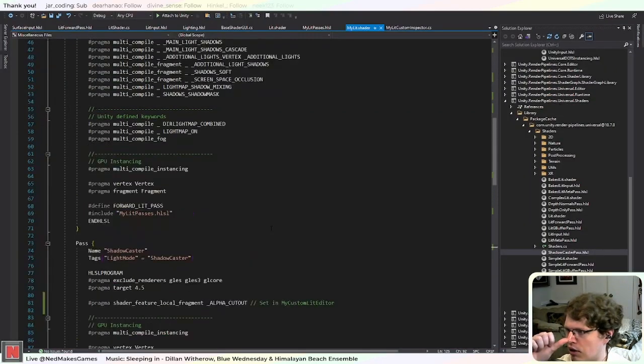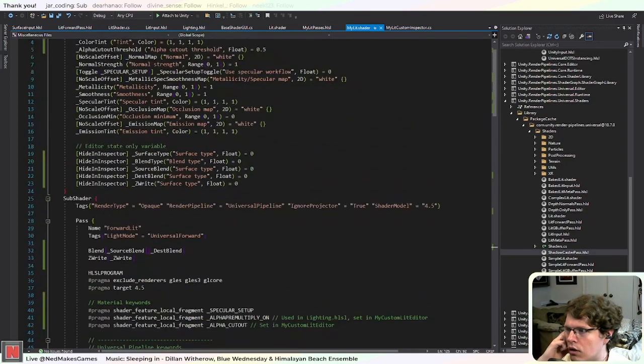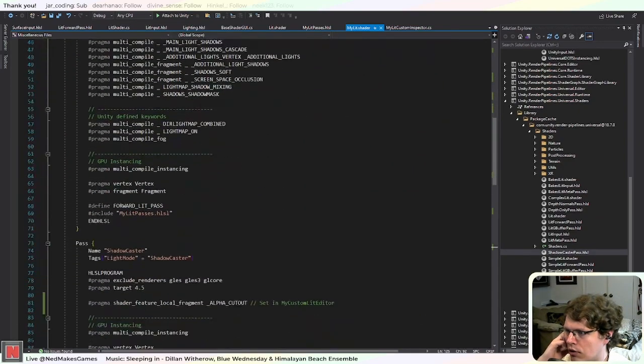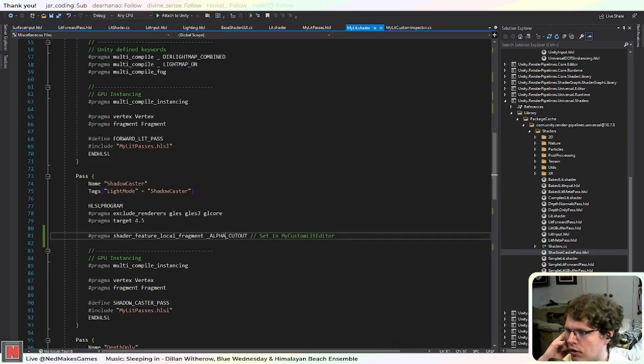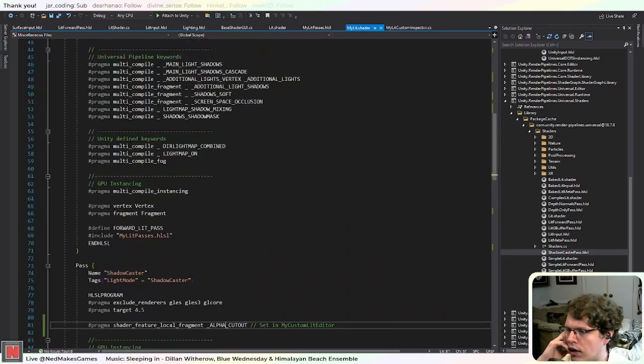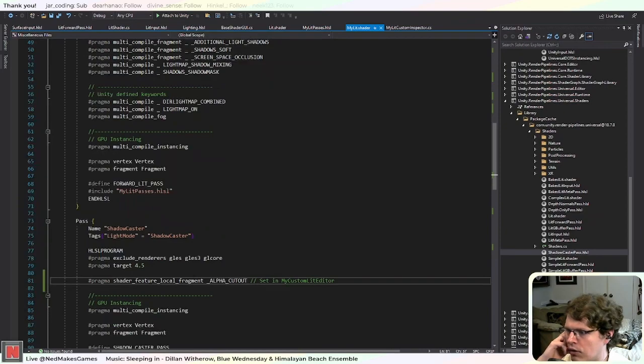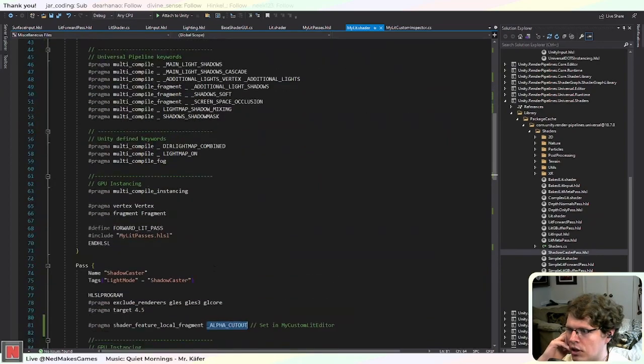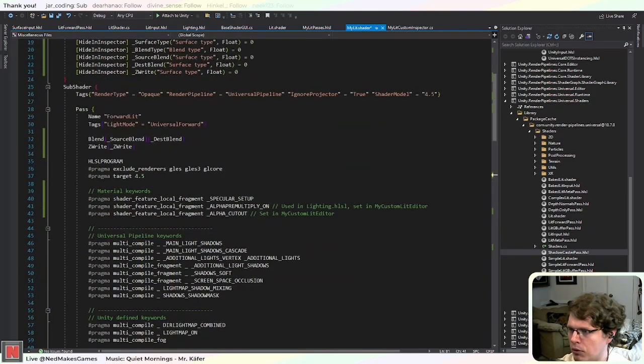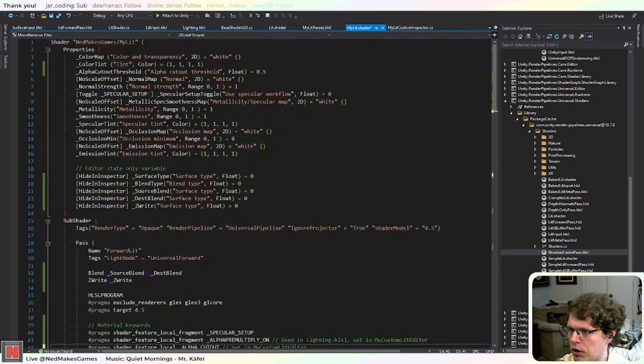Okay, well, let's figure out the shadow caster first. Okay, so the shadow caster, I did add alpha cutout. Oh, I think I know why. It's because I've set this shader feature local fragment, which means this keyword only exists on the fragment stage, but we actually need it on the vertex stage because that also controls what fields are passed through to the interpolation. So I think if I just remove this little bit, it should work.